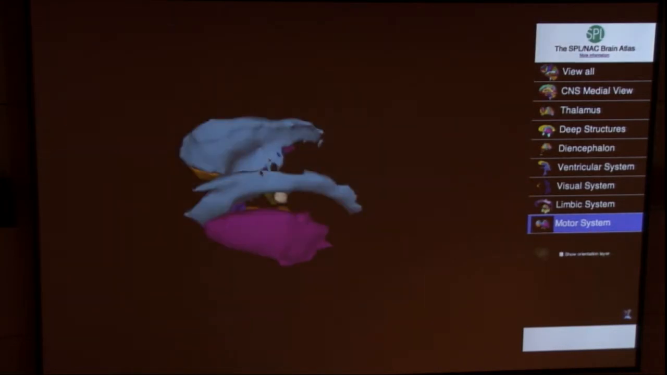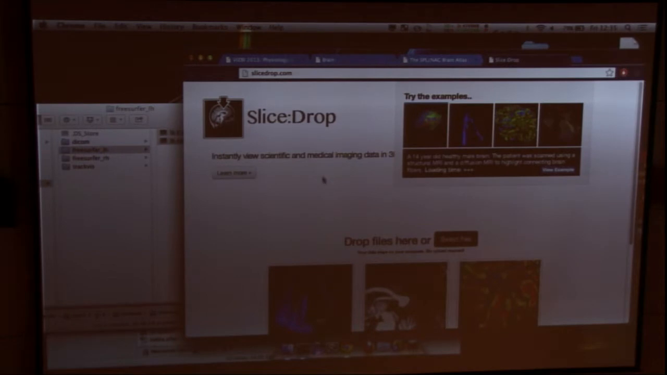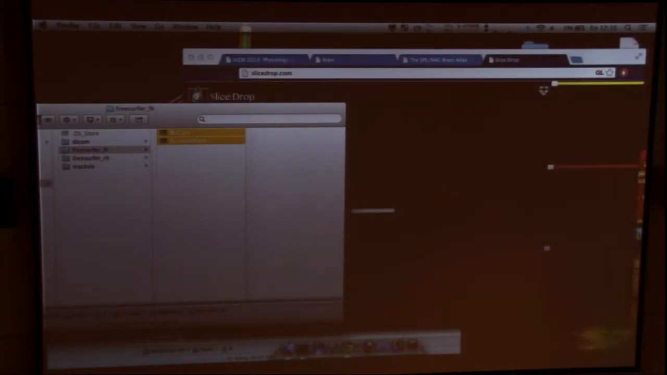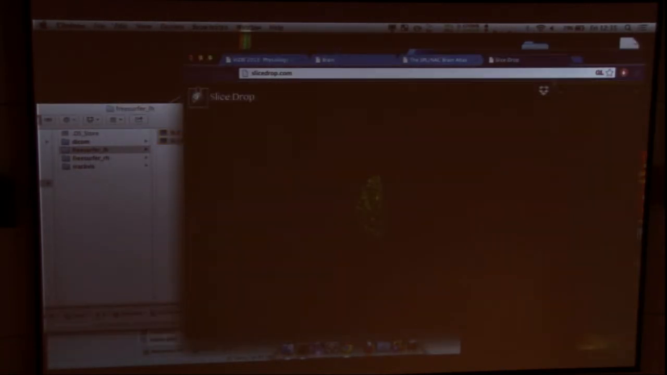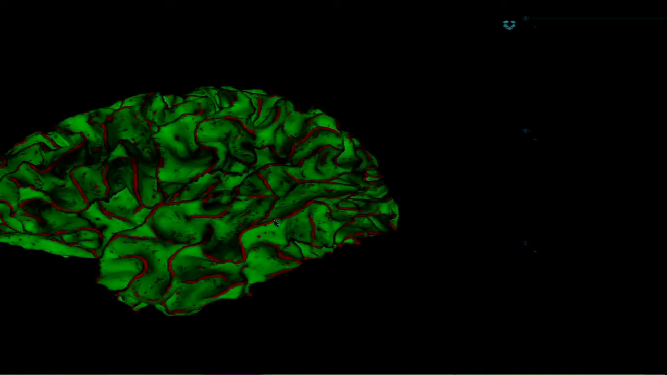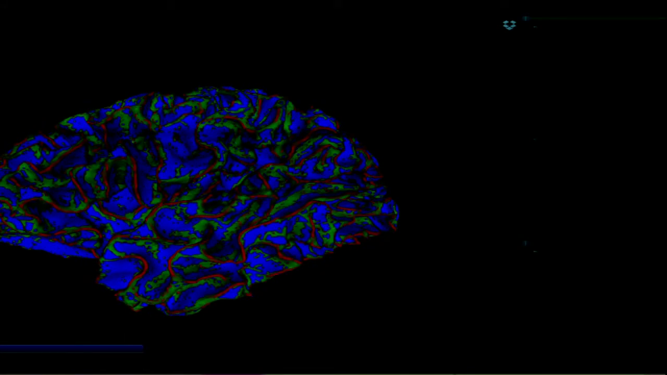And actually, if this works better now, let me just go back to the SliceDrop. One second. Yeah, that's so strange, the full screen changes it. But here you see there are the overlays. And when you are in SliceDrop, you have those panels on the left where you can interact live with the data, change colors and all this kind of stuff.